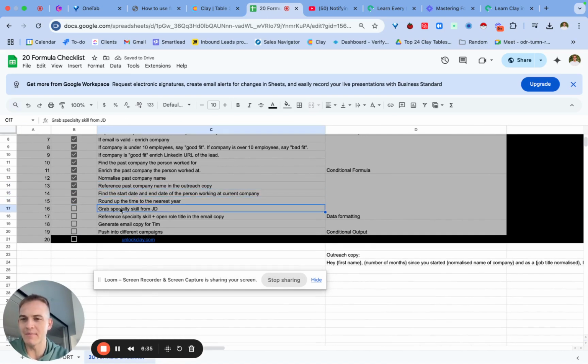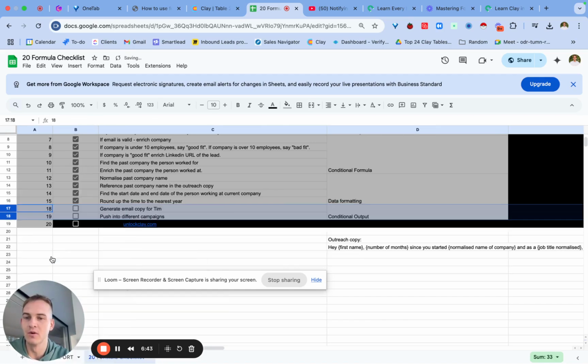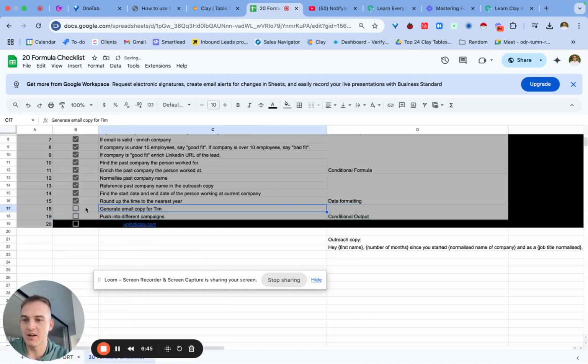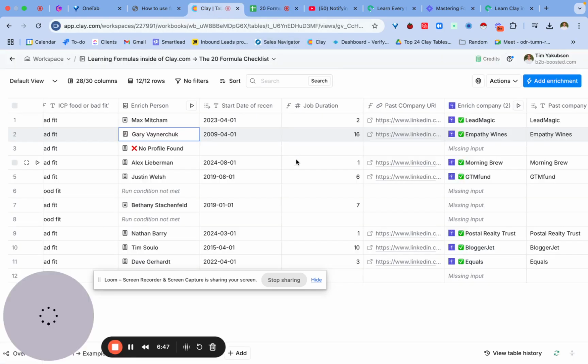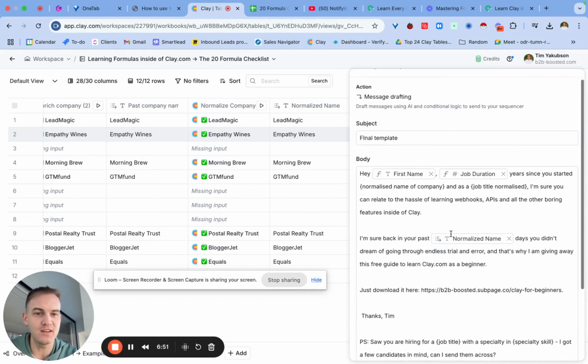On top of that, we could grab the specialty skill from job description and reference the specialty skill and open role title. To be totally honest, I'll remove it from this checklist because I don't think it's particularly useful, because this was specifically for that. Let's just generate a final email copy because to be totally honest, it's a Monday morning and I need to get on with my life after this.